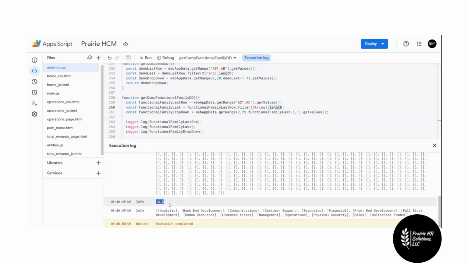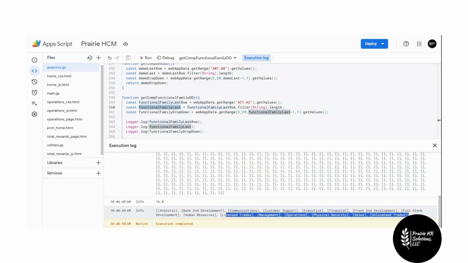So you'll see that there are 16 pieces in here that have data in it. And then we go back and look at that web app data, get the range 229, which is that column. And then instead of going down to the last row, we are only going down to however many string values are in there. So we're only going down to the length of this. And then we're getting the values, which will clear up all of our empty white spaces for our dropdown.